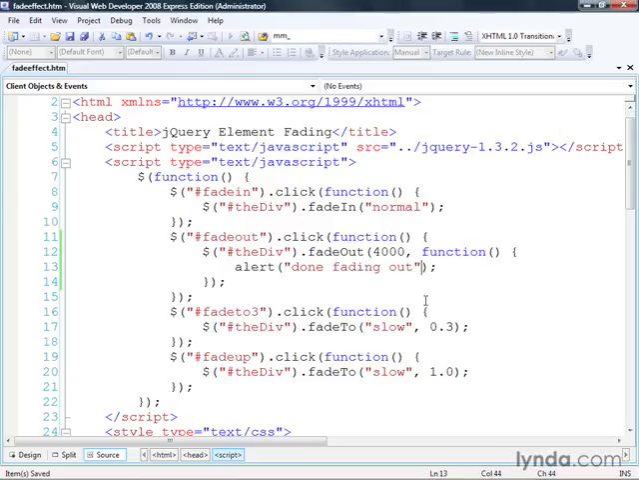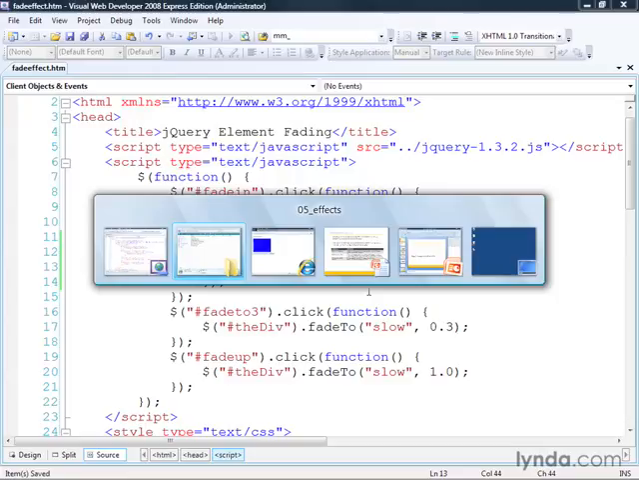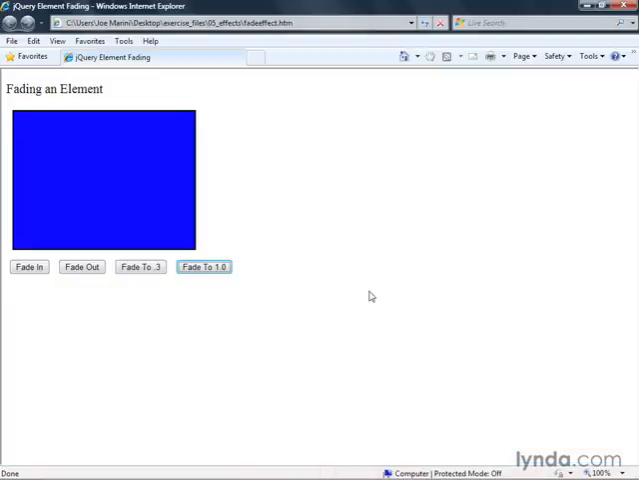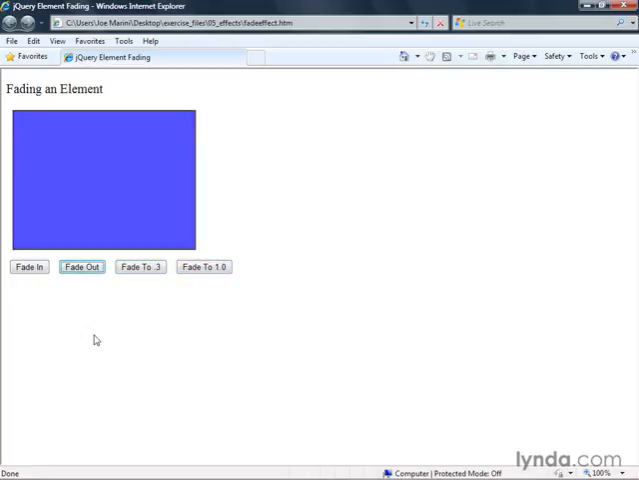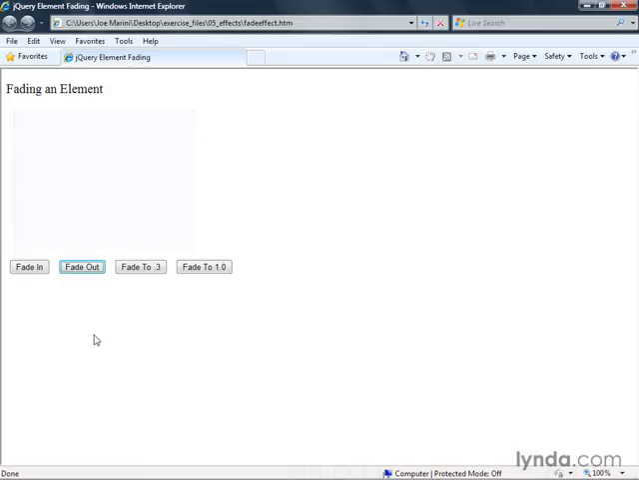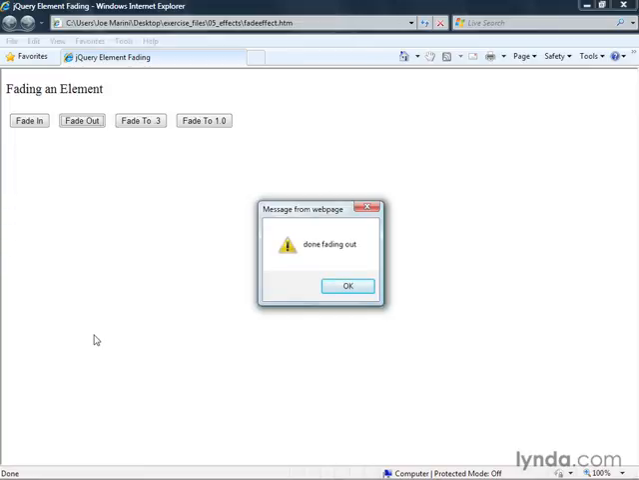And save. Let's go back out to the browser. Let's refresh. Again, the fading works. When I click fade out, it's going to very slowly fade over 4 seconds, and my callback gets called.